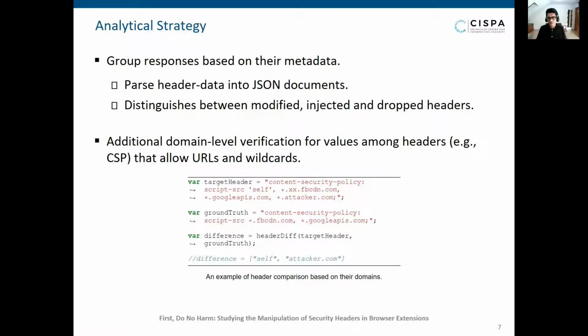As in the example case, we see that the extension modifies the CSP header by replacing the self attribute with an attacker-controlled domain, which could be potentially suspicious or malicious. While at the same time, one of the Facebook CDN domains is replaced with its subdomain, which may not be suspicious at all. So the framework would be able to detect such changes effectively.